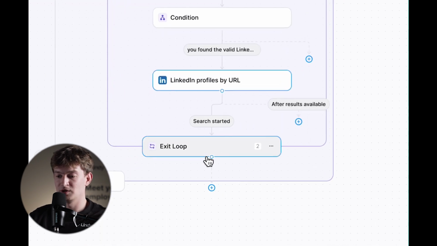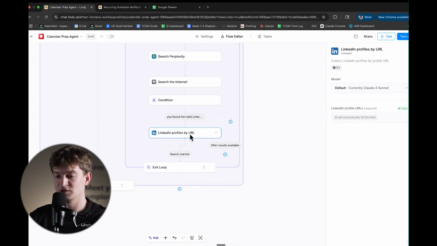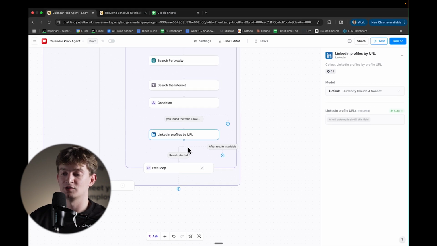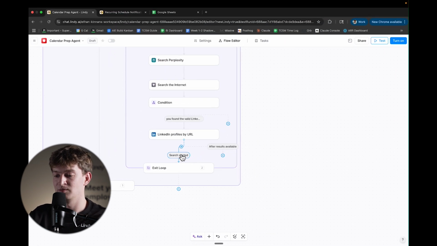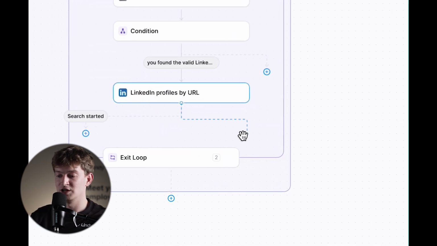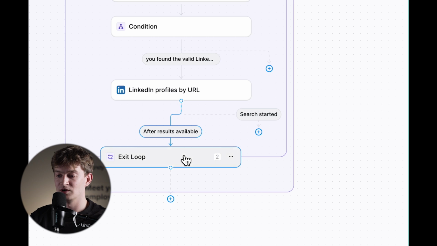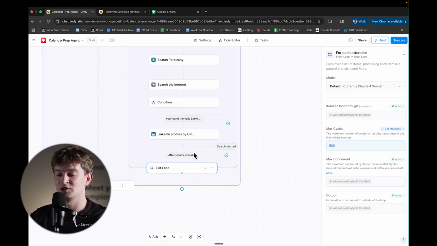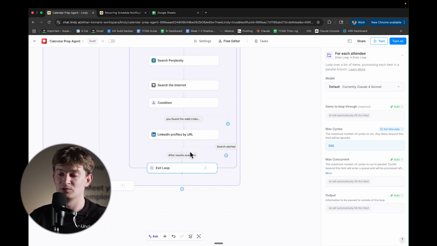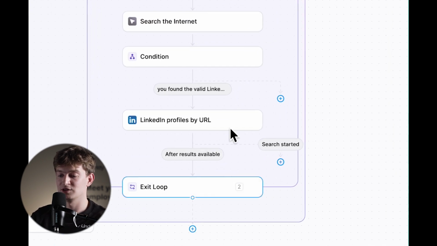Something that's pretty important right here is we have this LinkedIn step. The LinkedIn step has two paths that come after it. If the search started and after results are available, we want to click on this, hit backspace or delete, and change the after results available to exit loop. This is because if we did not change this, it would start searching for the person, exit the loop, and we actually would not return any results. So we want to make sure we're using the correct path right there.